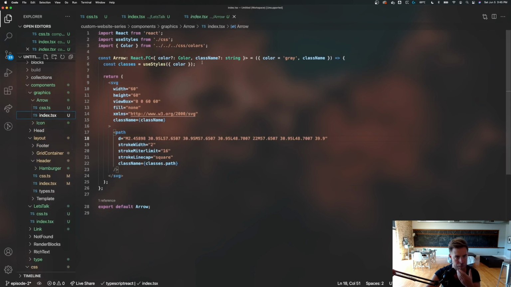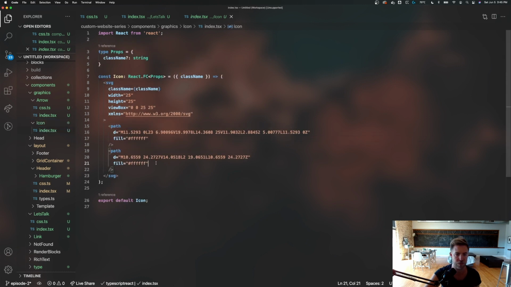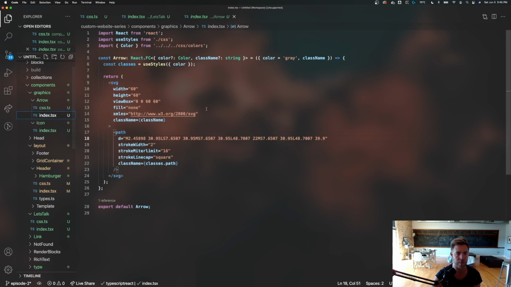got some cool stuff. Like I said before with the icon, note here we did not let it take a specific color because right there we figured that it will always be white. But with the arrow itself, this component's probably going to be more widely used, meaning that we're going to need to be able to give it specific colors.